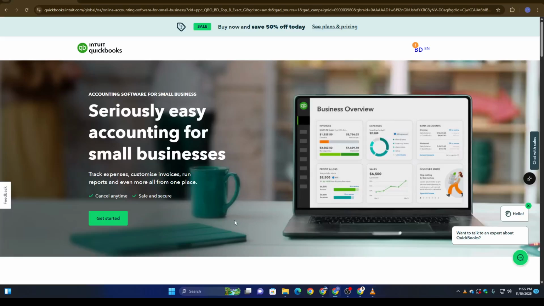If you've ever needed to send a clean, professional statement to your customers through QuickBooks Online, but weren't quite sure how to do it, then stick around. In this full guide, I'll show you exactly how to create and send customer statements step by step. By the end, you'll be able to manage your client billing like a pro.